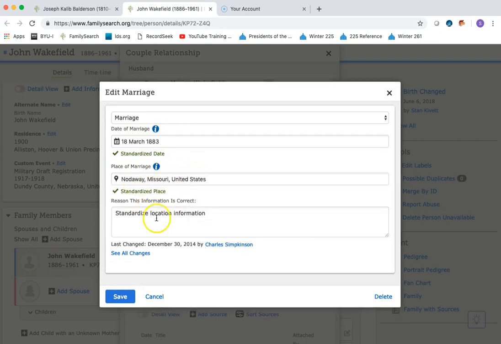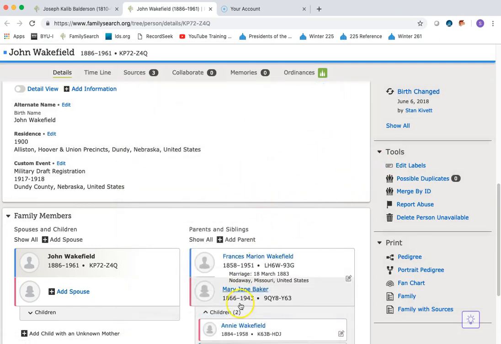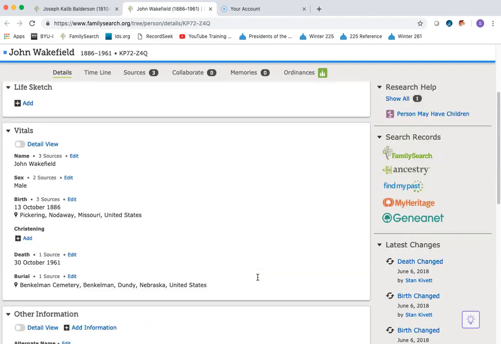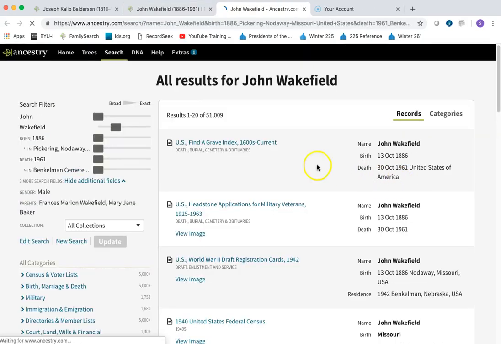That standardized piece comes up here, and then I think this will suffice, standardized local information, and so I'm just going to save that. And then you'll notice when I come over and get rid of that box, that exclamation mark's gone and everything's right in the marriage date of his parents. If I wanted to, since I don't have any record hints, I could quickly click on the ancestry link and just see if John Wakefield has a spouse.